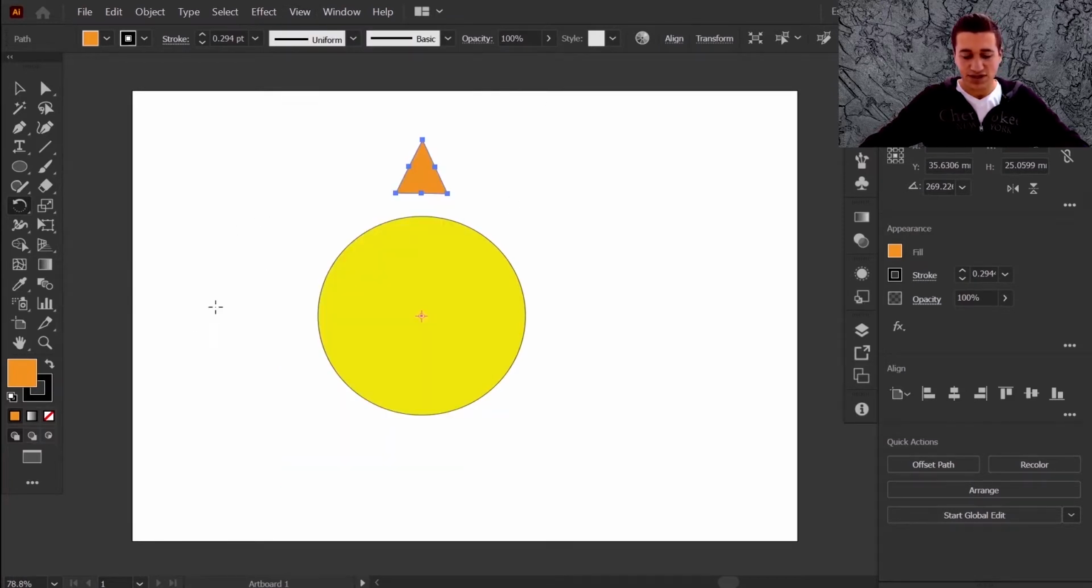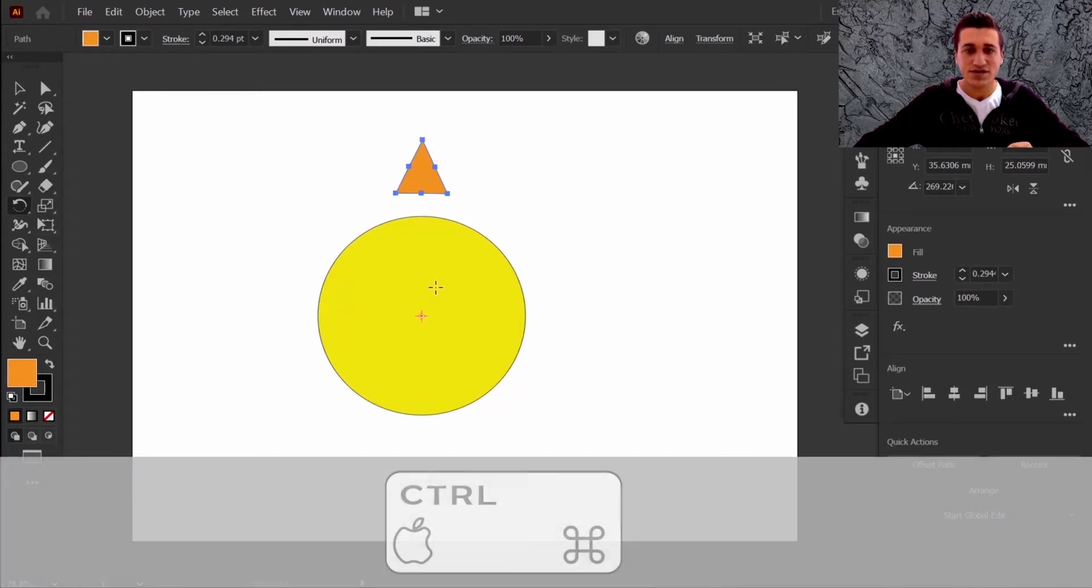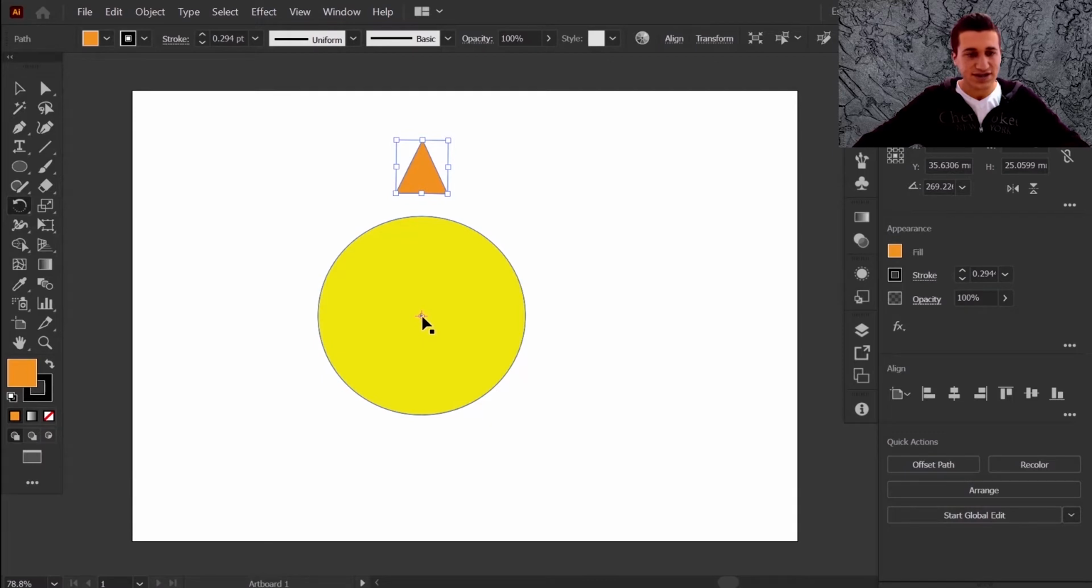Or to temporarily access this selection tool, you can hold down Control or Command, and you'll see the center tool. Now you can see the center mark while you're hovering over, and then you can put it over there. So you can choose any of those.